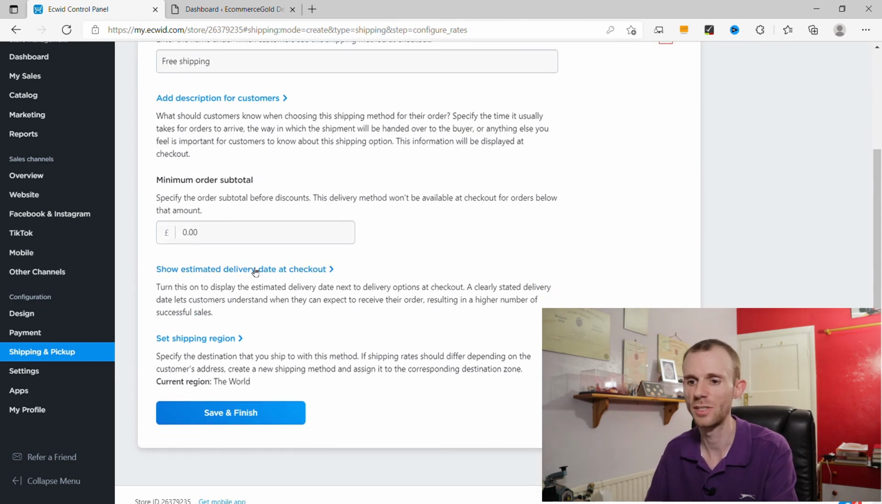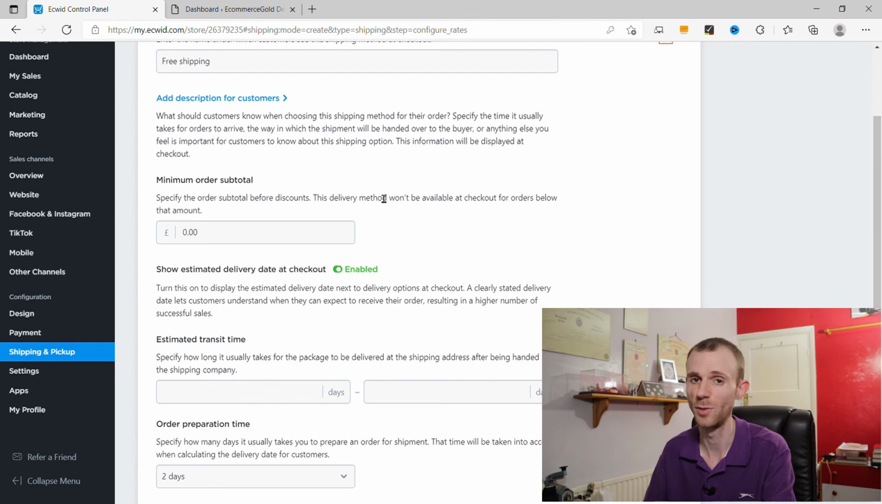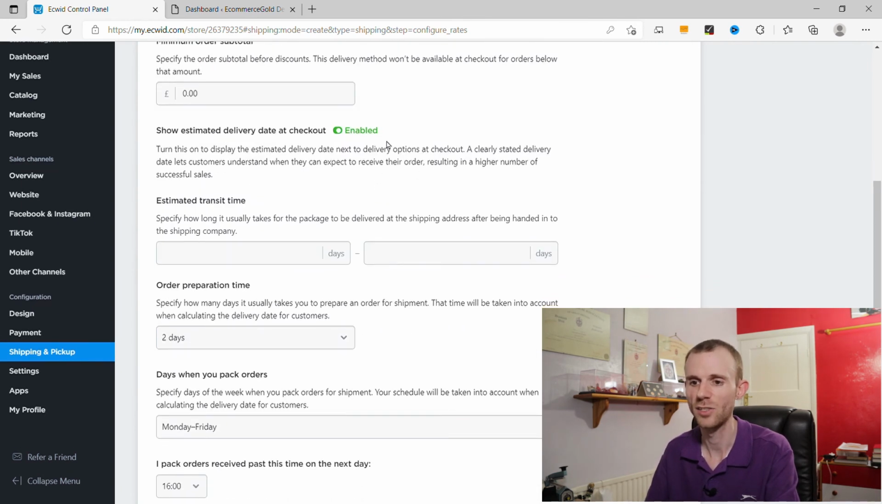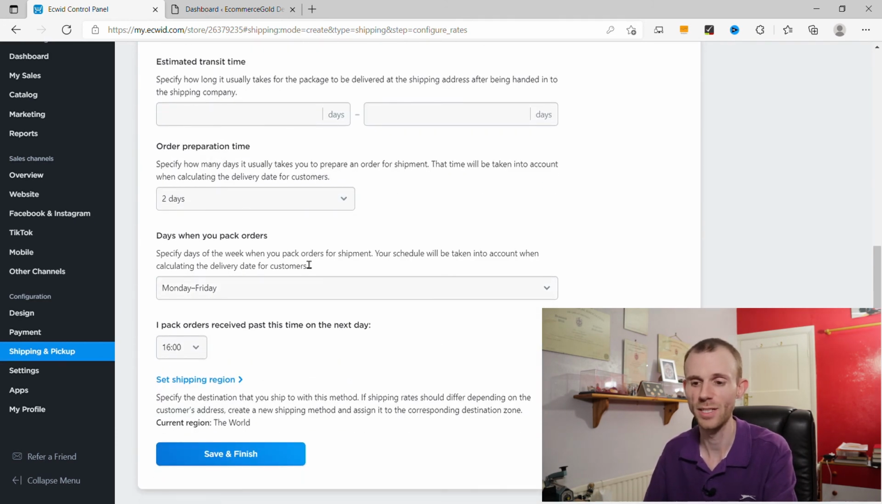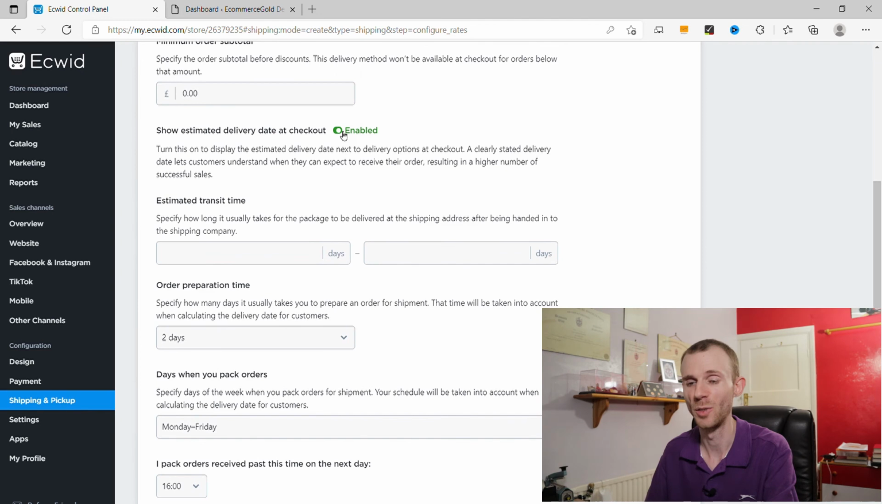You can also choose to show estimated delivery dates if you want to at the checkout. So you can show the estimated transit time, also how long it takes for you to ship orders out, and the days which you ship orders, and the cutoff time for your order processing, which is a pretty cool little thing to actually be able to show your customers.